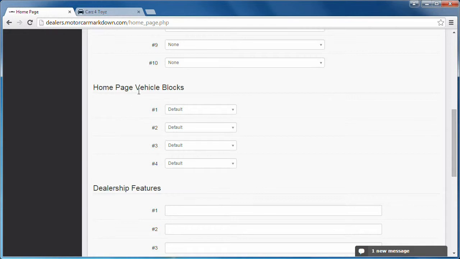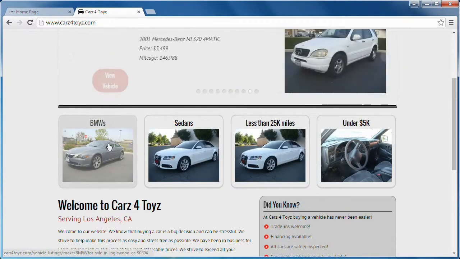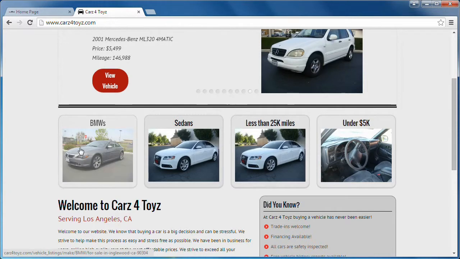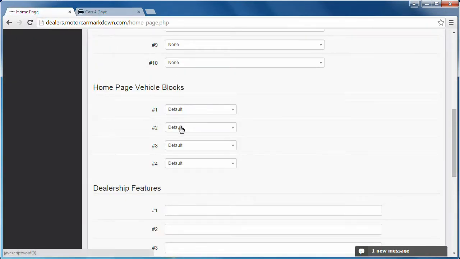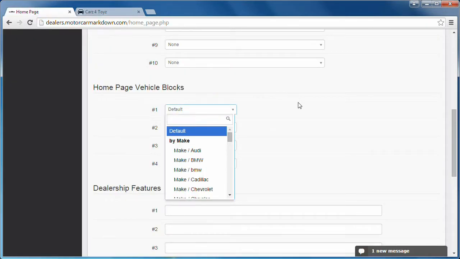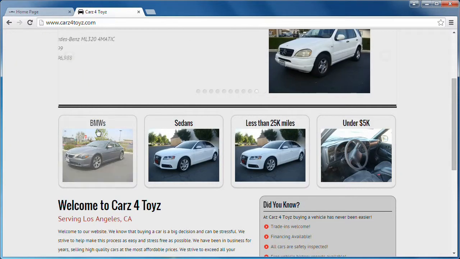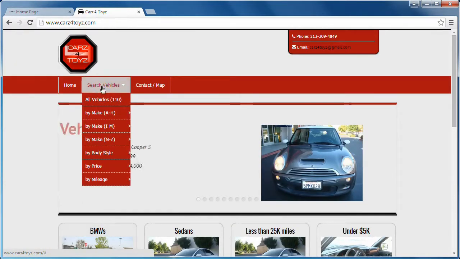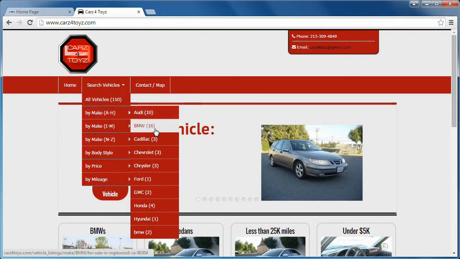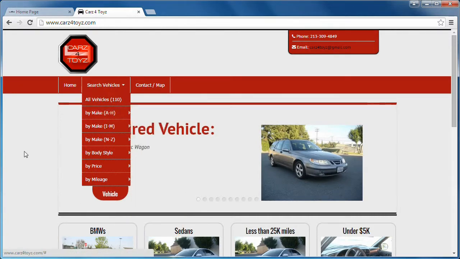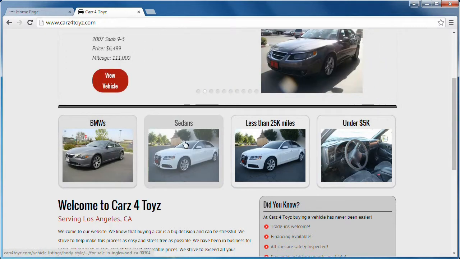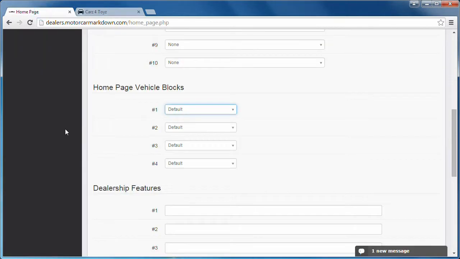Same thing with these homepage vehicle blocks, and that's what these things are here. And again, this dealership has not chosen anything. You can see it's just using the defaults. You can choose whatever you want. You can choose the first block to be by make Audi, by make BMW. You can do whatever you want. What it's doing now with the default is it looks at what you sell the most of. So this particular dealer has 16 BMWs, which is more than any other single type of car they're selling. So there's some logic built behind the scenes, and again, you can micromanage that if you want, or you can just leave the default. 95% of our dealers just leave it to the default.